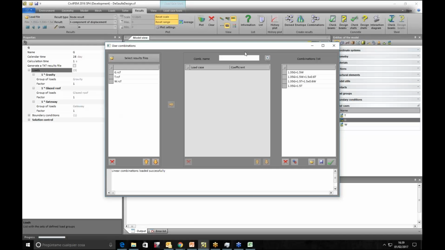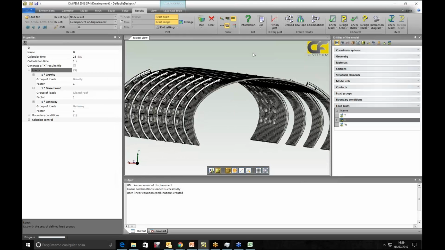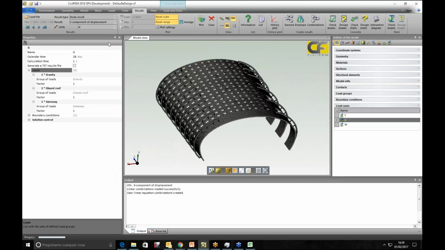Here we can add a new combination, and this new combination can have different load cases. Here I select them and I apply different coefficients. Whatever. So in this way, we generated the combinations. For this combination, I'm going to plot as an example bending moments.